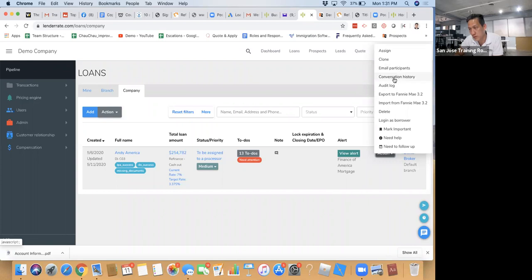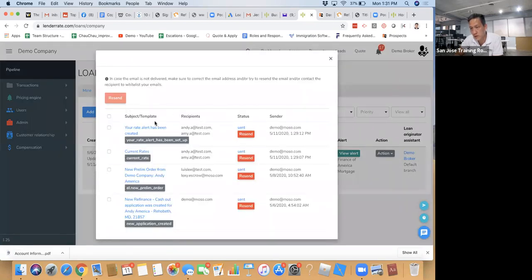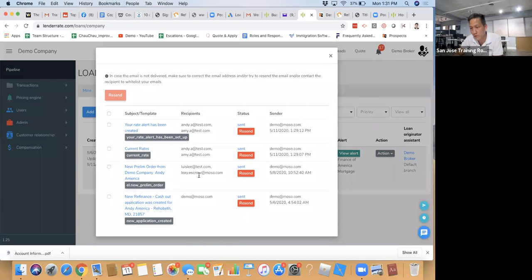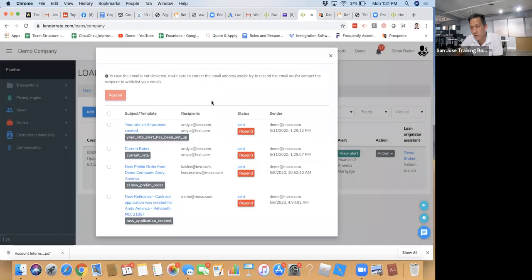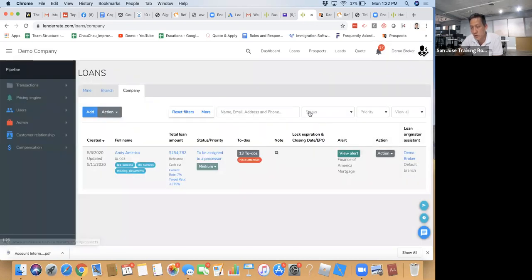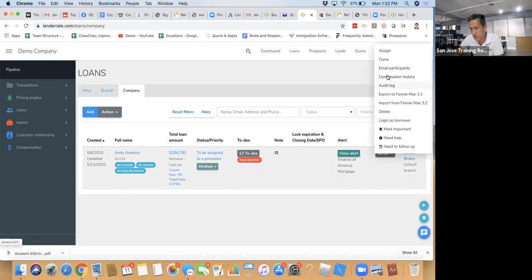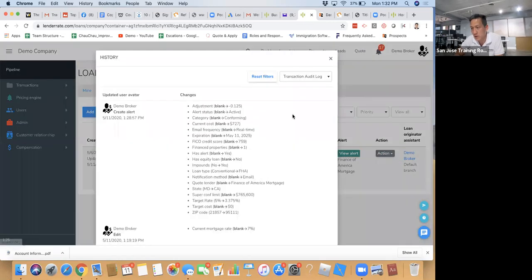You can keep track of all of the conversation history, and everything shows up here, all the email history. Like what is the subject of the email? What is the email about? You can find out who received the email. What is the status of that email? You can resend it. Who is the sender? So we track all of the email history. We can also do text too. We can text customers and we track that too. That's why I say conversation history and not email history. You can track all of the audit logs, what's going on with the loan.